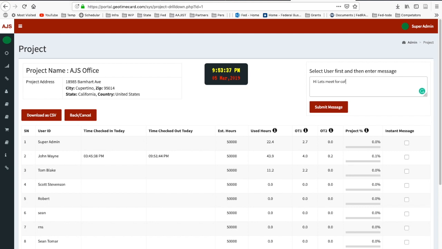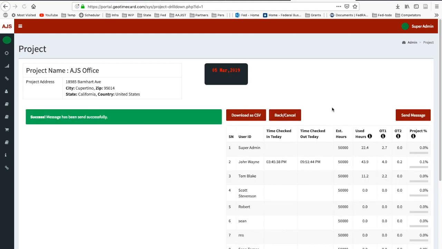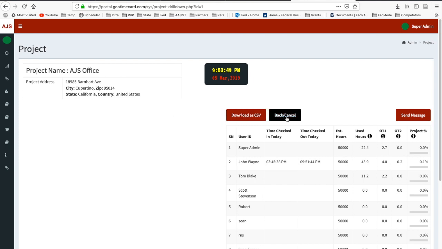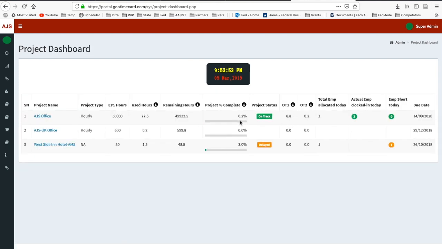Once the Send Message button is clicked, it will reload the page and you will get the message window to type in the message. The message window will display the message: select user first and then enter message. Select the user you want to send the message to by selecting the button all the way on the right side of the user. Once you have selected all the users you want to send the message to, type in the message and hit the Send button.